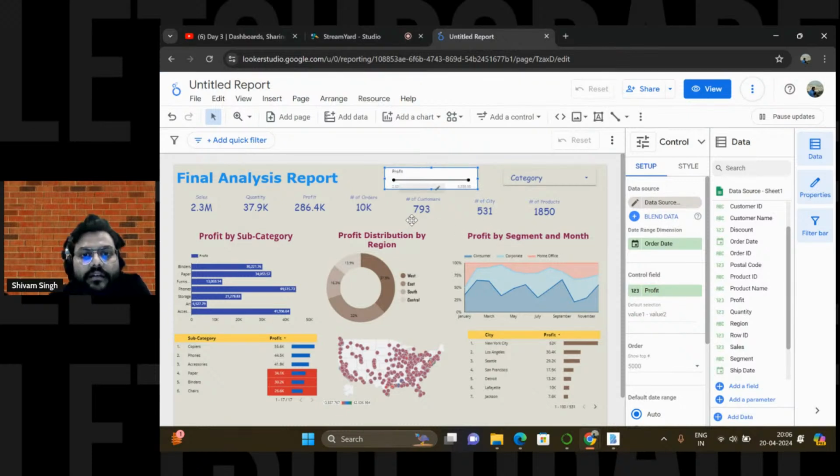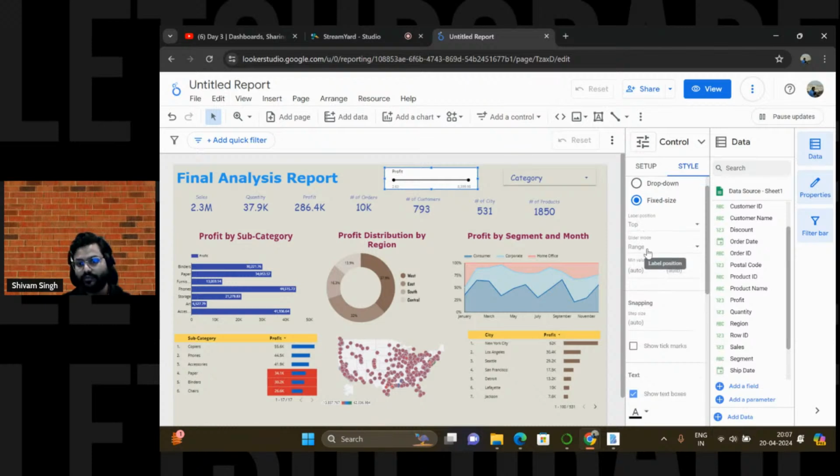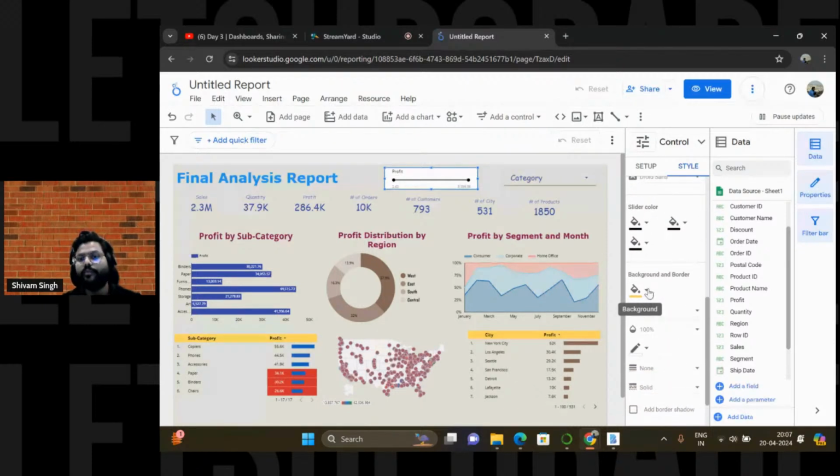So you can see, guys, this is a minimum to maximum profit. Till now you have created a subcategory section and the region section, and now if you want to observe only those products, subcategories, regions, or segments where the profit is between some range, so if you want to know the profit between any range, you can use this particular slider. The slider will help you get a proper range over here.